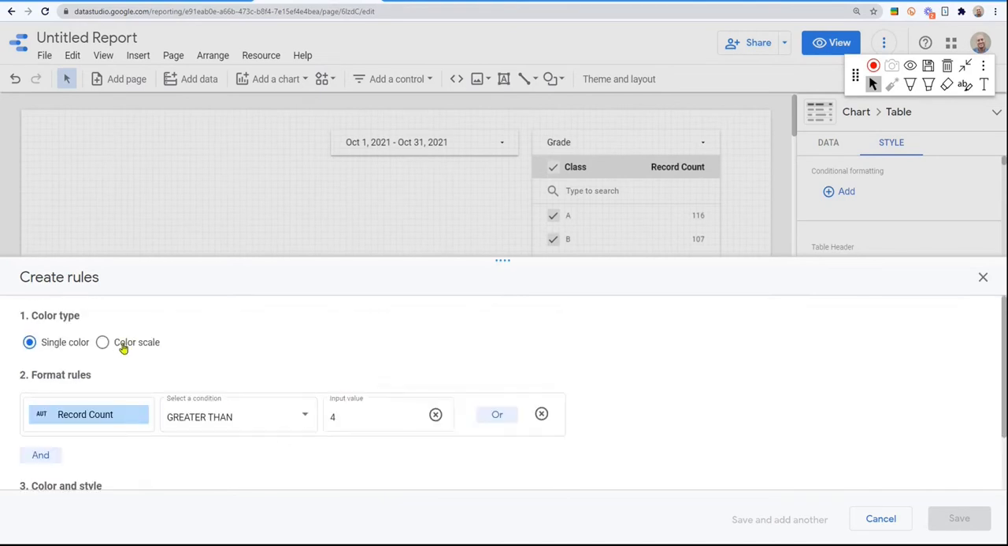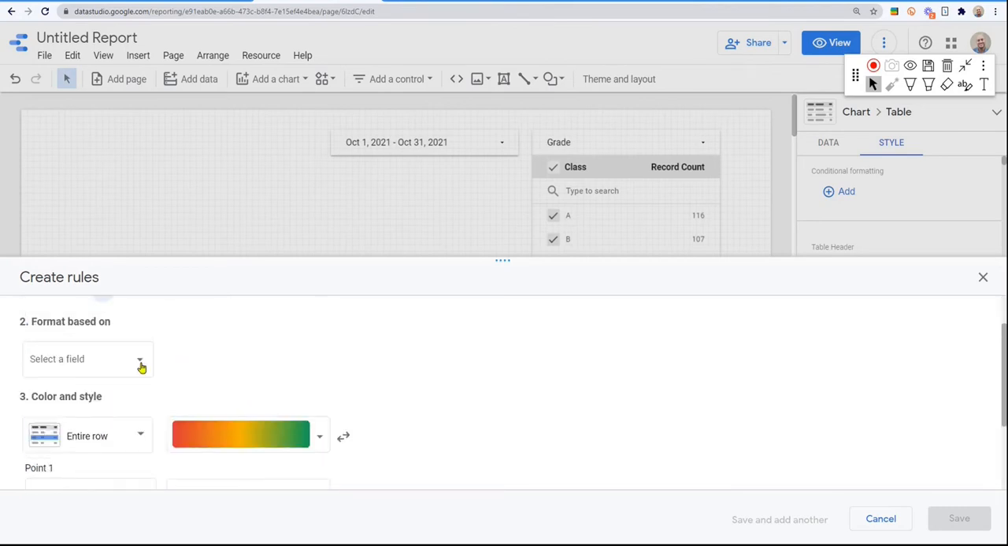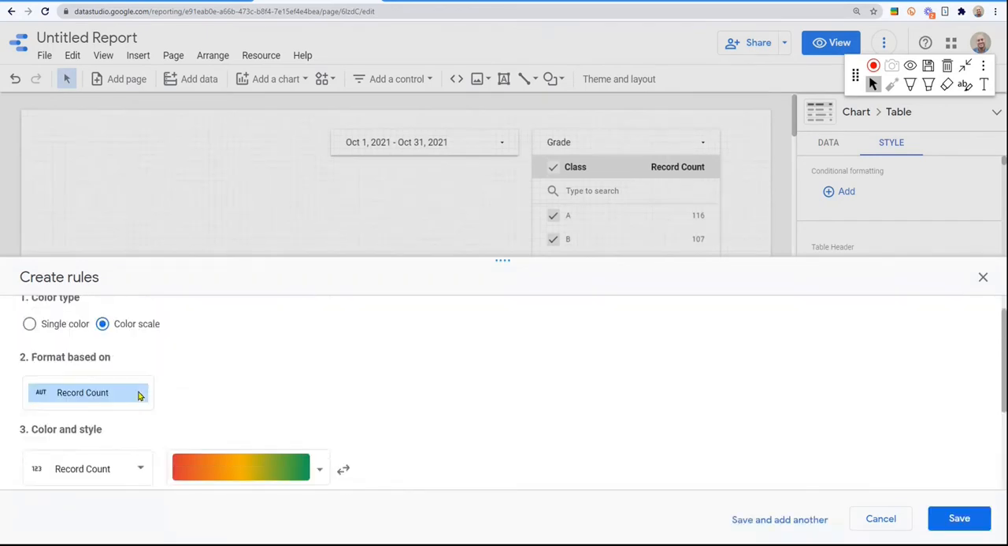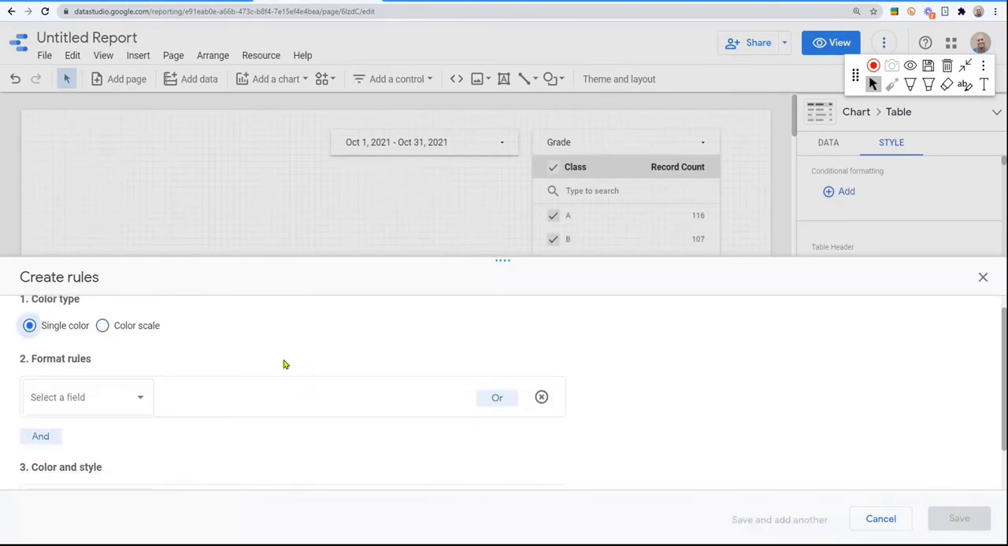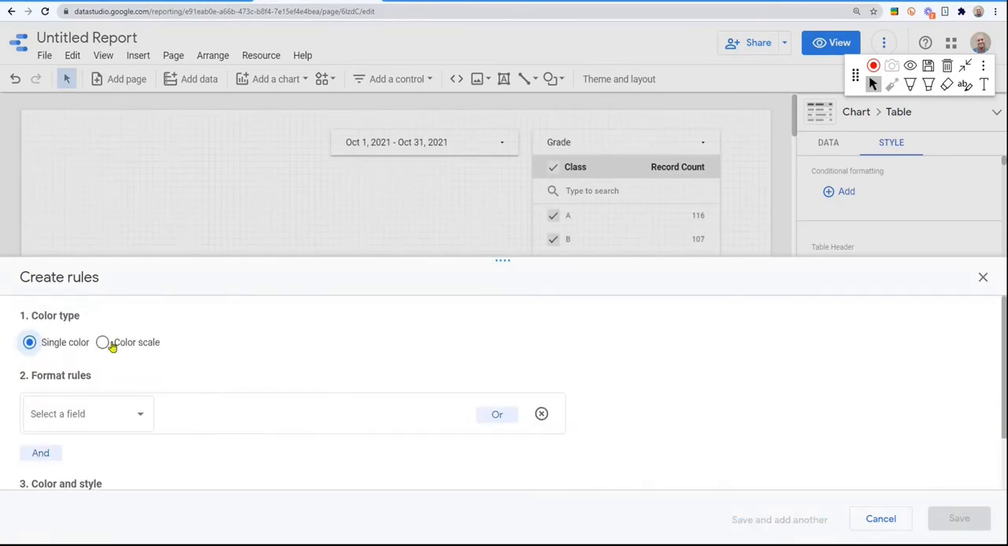There's obviously a color scale that you can also apply, where when people start going beyond a certain number, then it starts highlighting it more and more in red. Actually, let's do that. That could be quite cool. So we're going to base it on the record count. No, never mind. We'll go back to single color. Right, because the color scale won't change the entire row. The color scale changes the single cell that it's in.